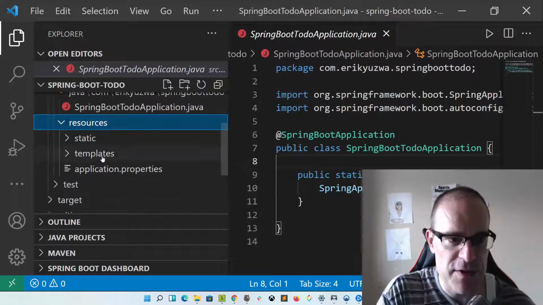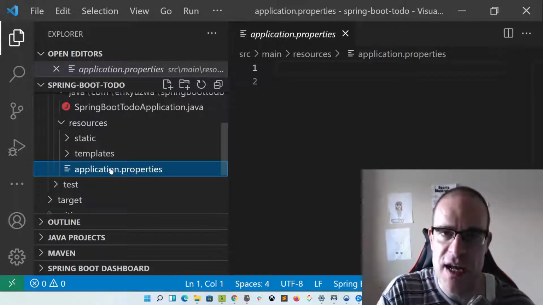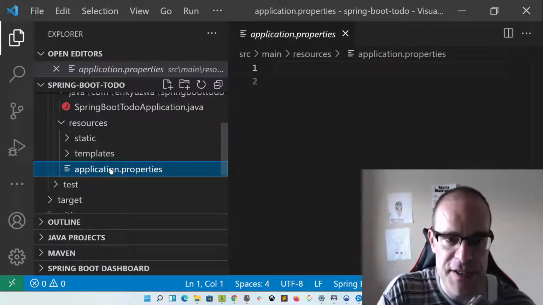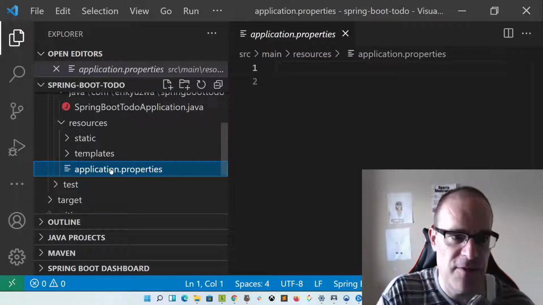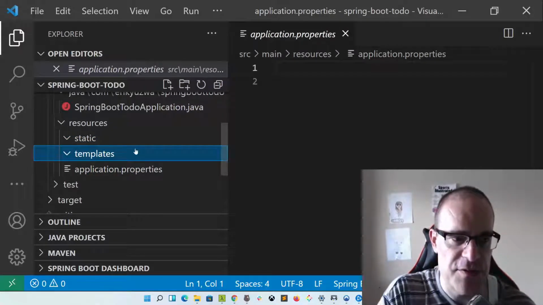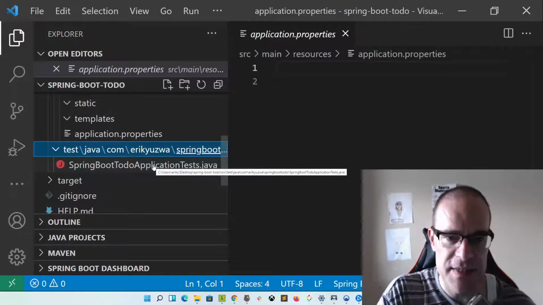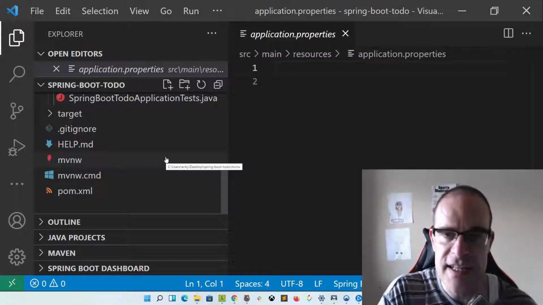Back in our resources folder, we have things like our application.properties file, which is essentially configuration options that we can set up for use with our Spring Boot server. We'll be going through a few of those as we add functionality within this application. And then we've also got the ability to add some static and template files to the resources folder. We've got a test folder tree to run through any tests that we want to set up with our project.